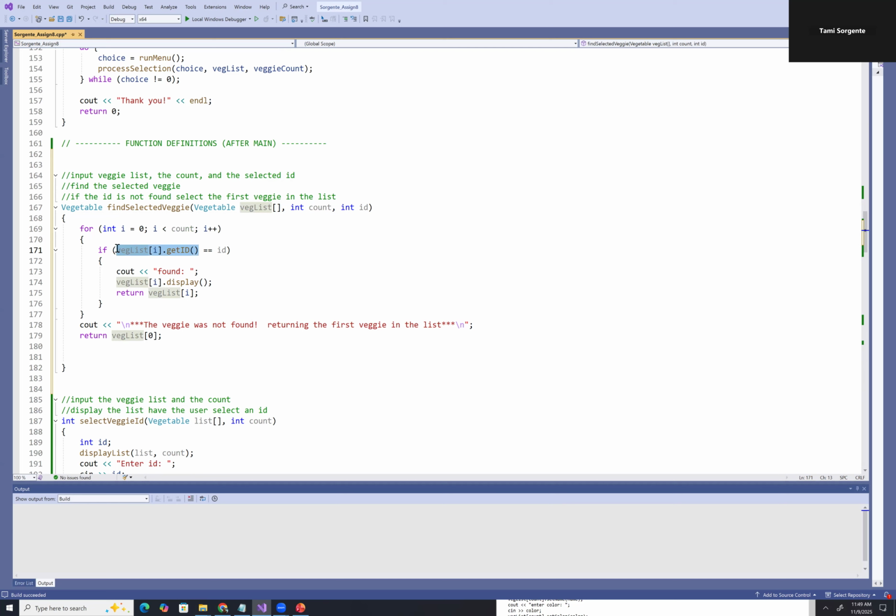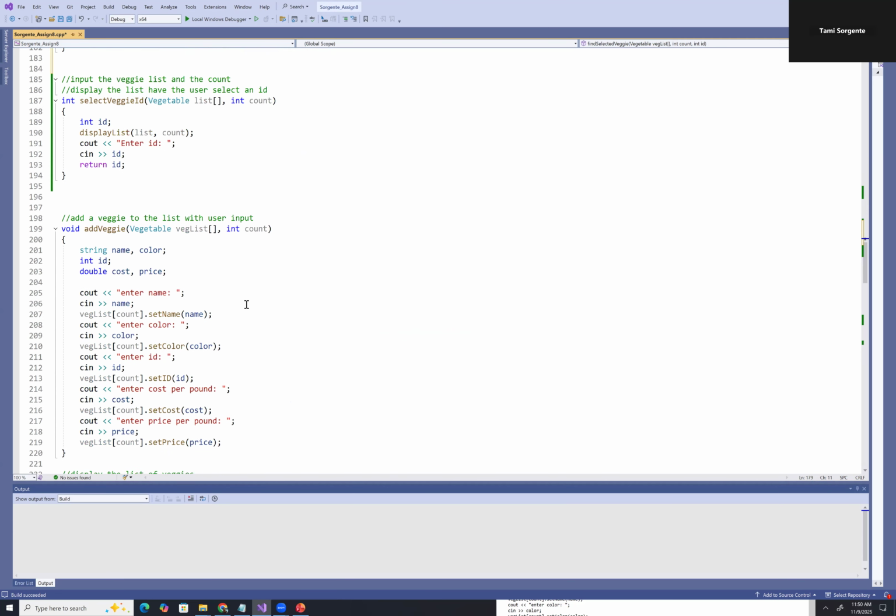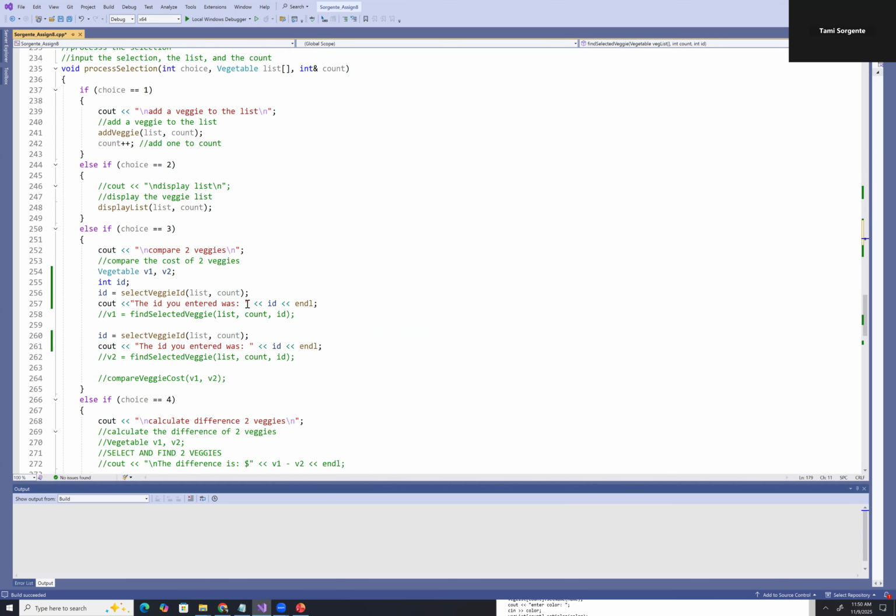We have to use our accessor function because this is not a friend function or a member function, and we're going to compare. That means that we found it. Then we're going to display that we found it just so that we can double test. And then we're going to return the veggie that we found. Now, if we don't find it, we're going to return the first veggie in the list. All right, so we're going to do this again on selection number 3. So we're going to go back to our function here with the process selection, and we're going to do selection here.